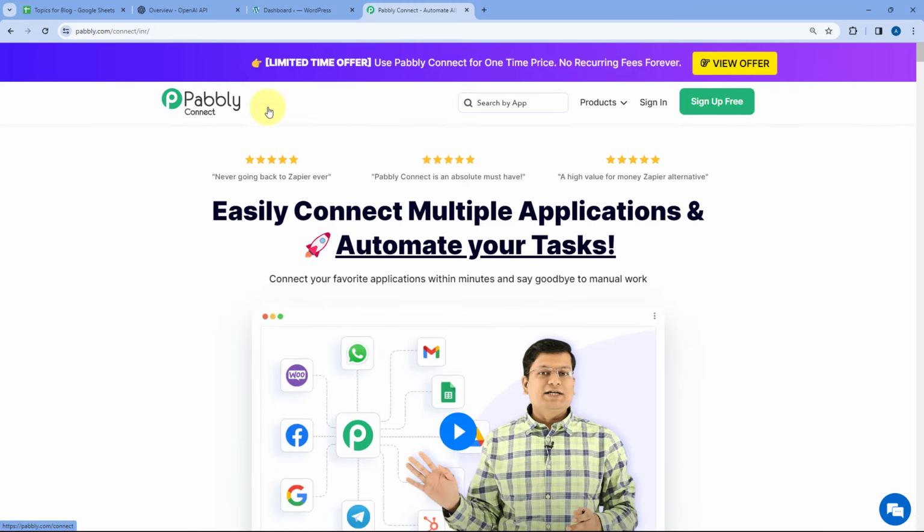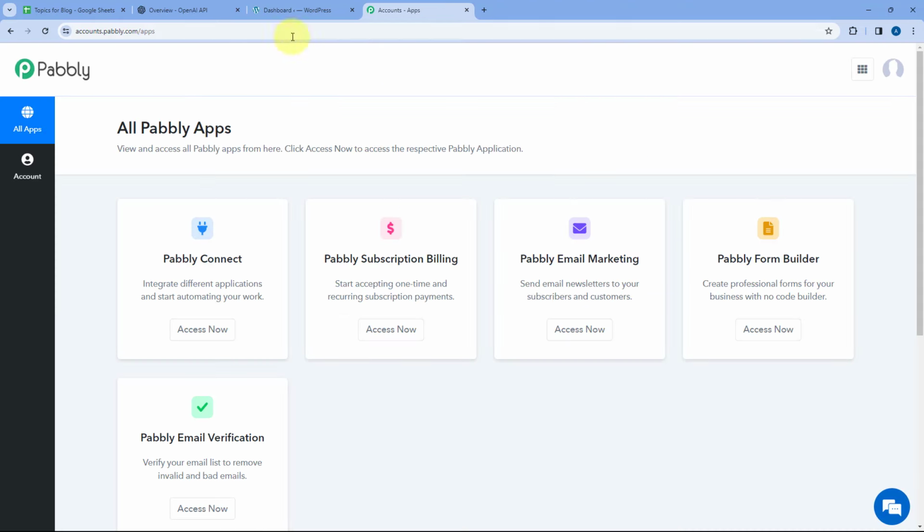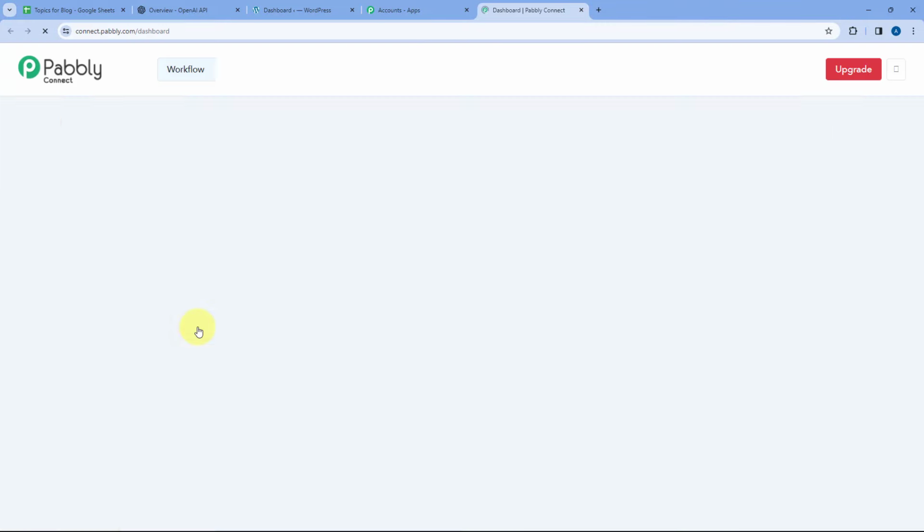Now to access Pabbly Connect, just go to your browser and search for pabbly.com/connect. Now here you can see we have reached the landing page of Pabbly Connect, and here you can see two options. First one is sign in and second one is sign up free. Now if you are new to Pabbly, just click on this sign up free button and you can set up your free Pabbly account in just 2 minutes. Or if you are an existing Pabbly user, just click on sign in and sign in to your own Pabbly account. After signing in, you will reach this all apps page of Pabbly. Here you just have to click on access now below Pabbly Connect.